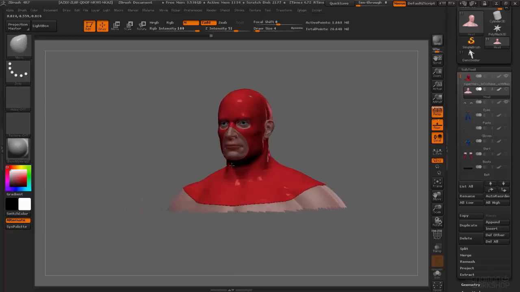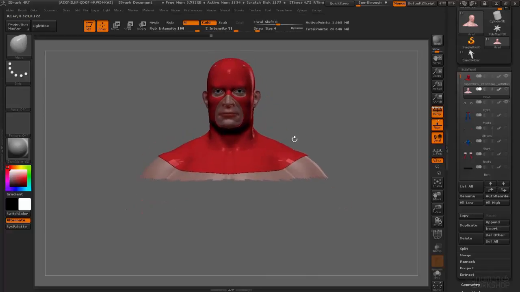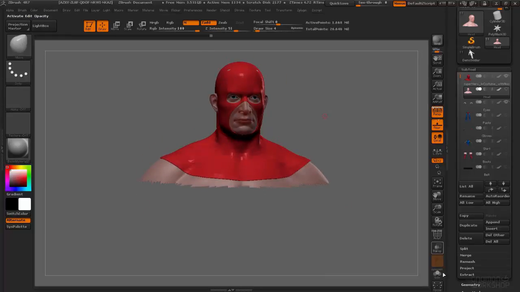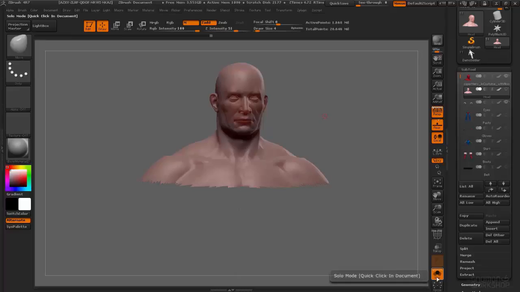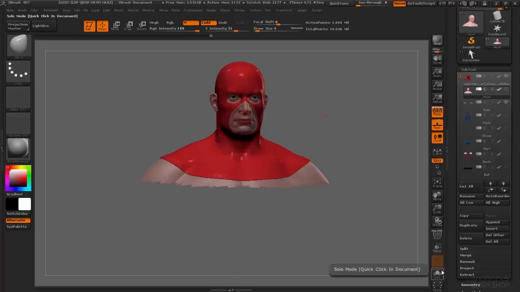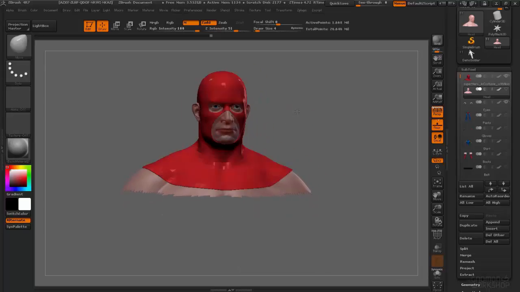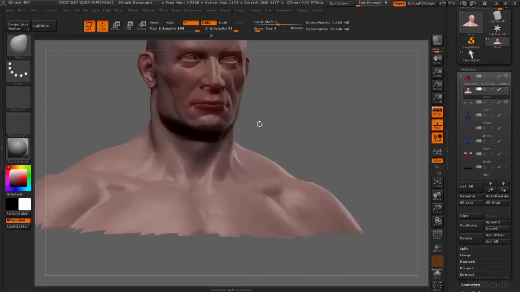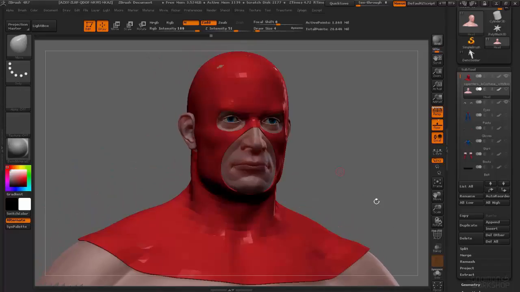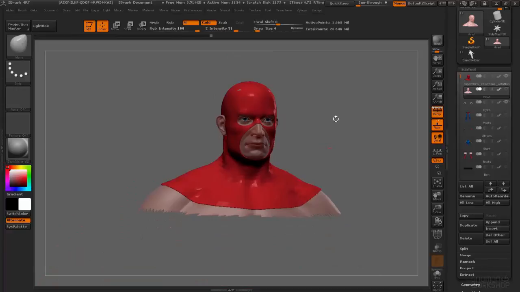Another fast way to see just the ZTool you're working on is to press the Solo button here. And you'll notice within the Solo button there's a smaller Dynamic button. If I turn that on, when I rotate my model, it will dynamically go into solo mode so I can see just the tool that I'm working on. I can turn that off again and it returns to its normal behavior.